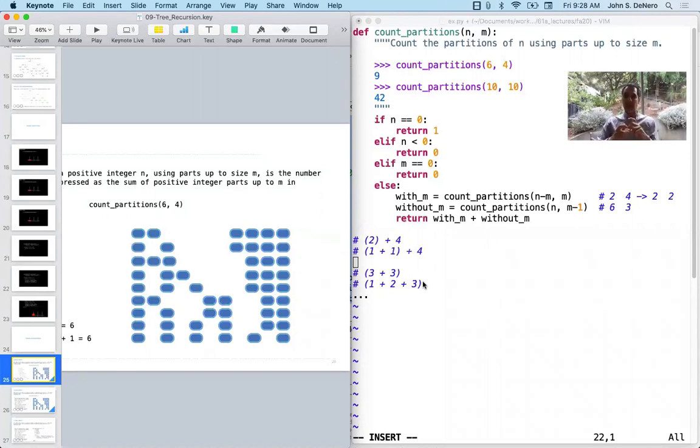And then we do it again. So then below, there's the solutions that include 3 and don't include 3. And then there's the ones that include 2 and don't include 2. And notice that we keep simplifying the problem.